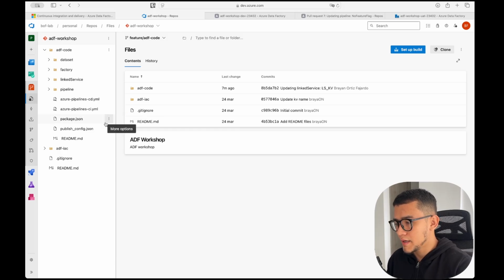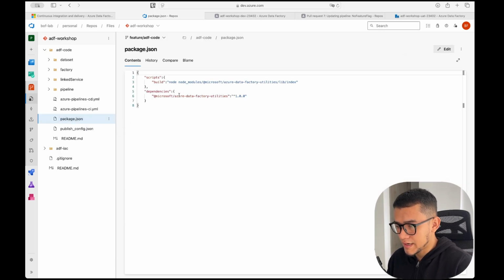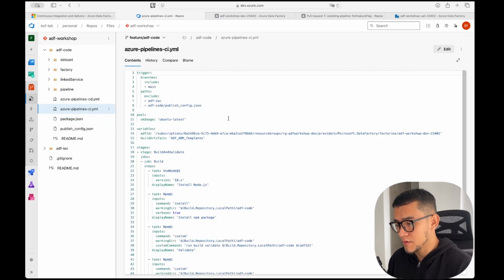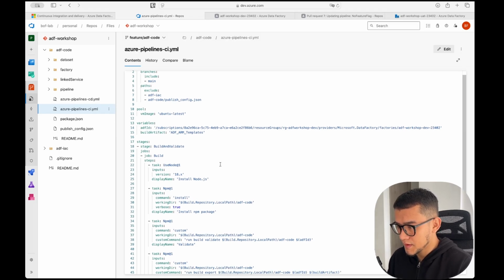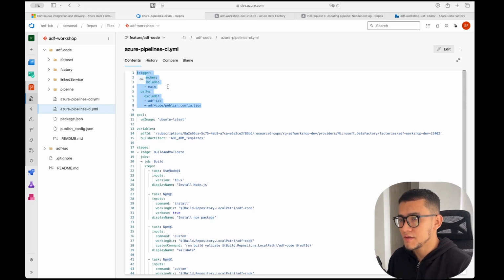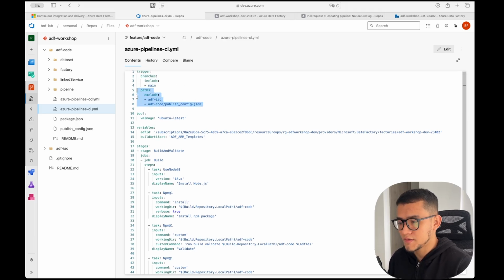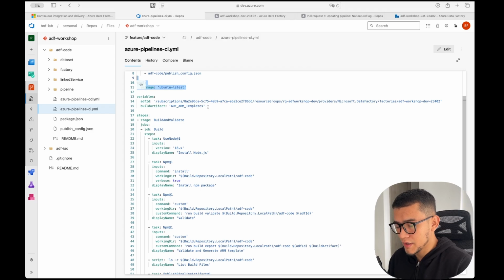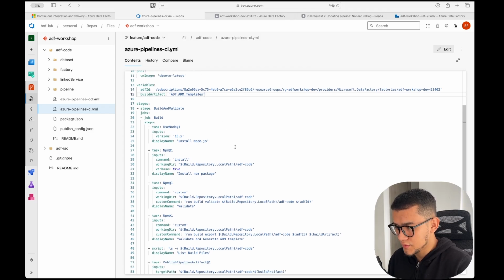To do this, we will need a node package called Azure Data Factory Utilities. This is provided by Microsoft. So you only need to create the package.json and put this content into that file. And when we do the build, I will explain this step by step. So here in this case, I have the trigger for the pipelines that I want, and then I have the main branch. And this one, I don't want this to be executed every time I update the ADF IAC. I am specifying what the pool image is. In this case it is Ubuntu.